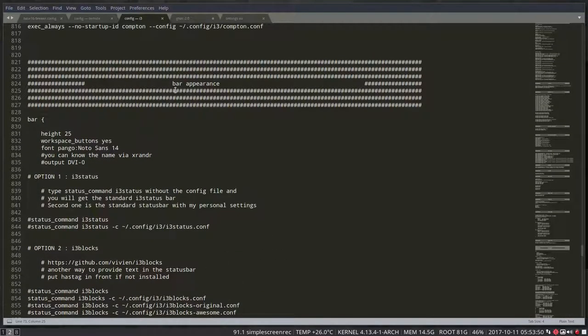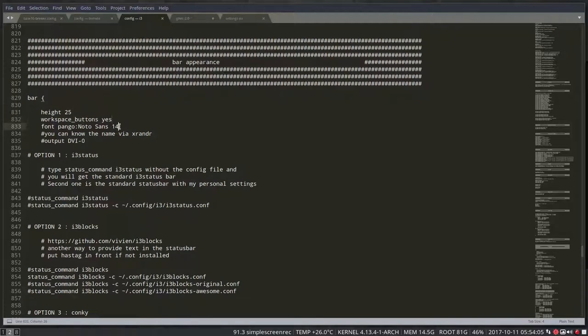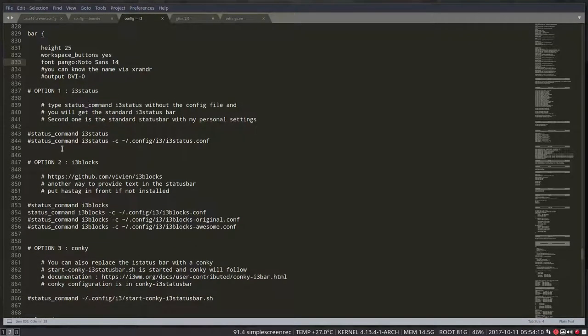And down at the bottom, you see already something about a bar. This is our bar down here, at the bottom. You can say what height it needs to be, workspace buttons, yes or no, what font, maybe you want it a little bit bigger, and then the options start.